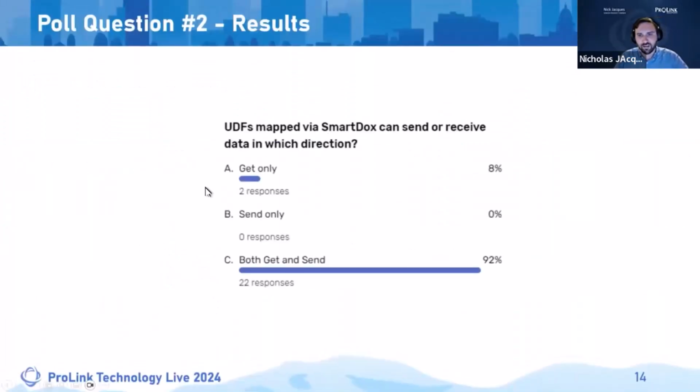Okay, what do we get? We got 8% said get only, and then the vast majority of you were correct that they support both get and send. If you were wrong, do not feel bad because we haven't actually covered this yet, but we will talk about it more in a little bit.